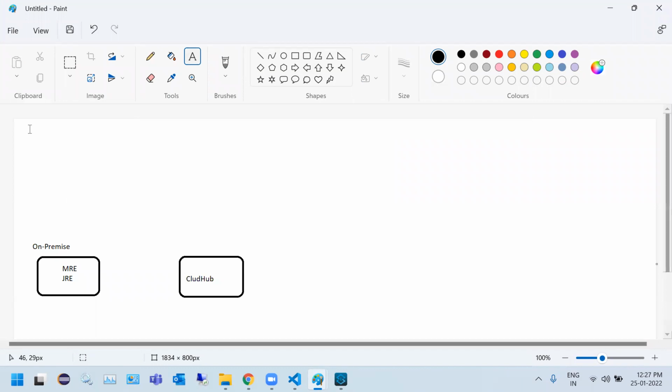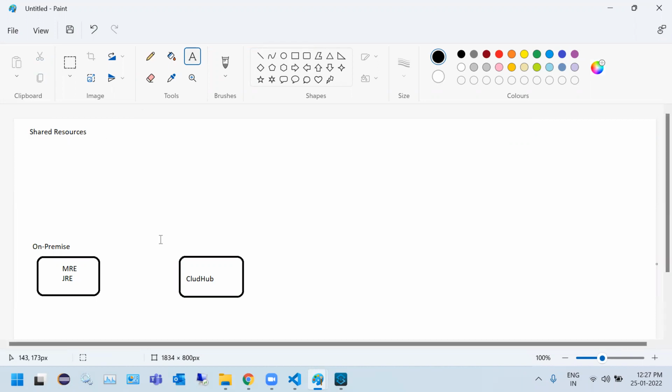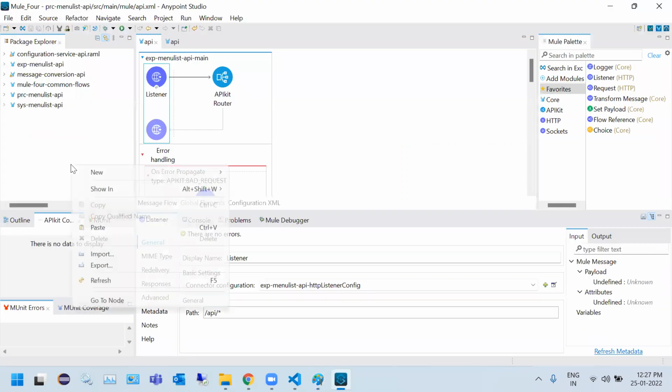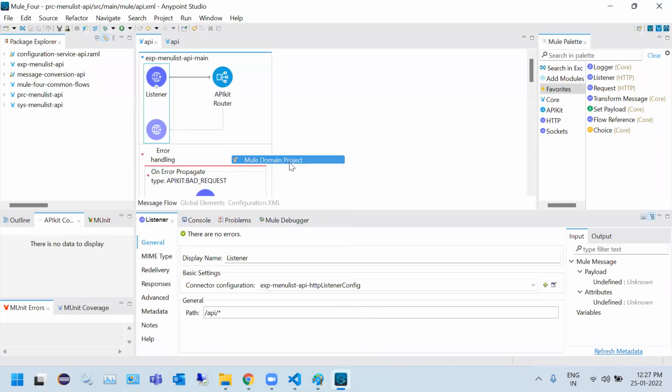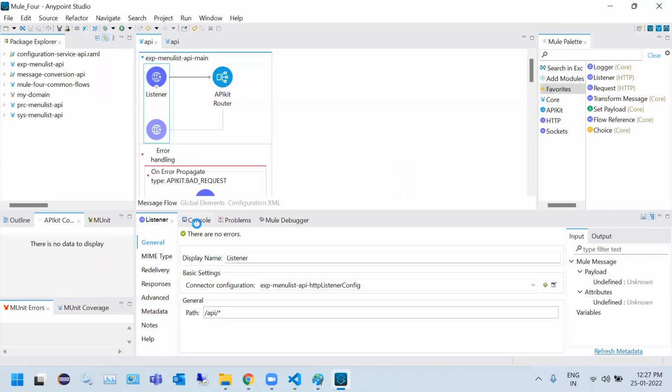So what does shared resources mean? For example, if you have the same connector configuration with the same connection details configured across multiple applications, you don't have to define those configurations again and again. You can create a single domain project, and you can configure everything here.